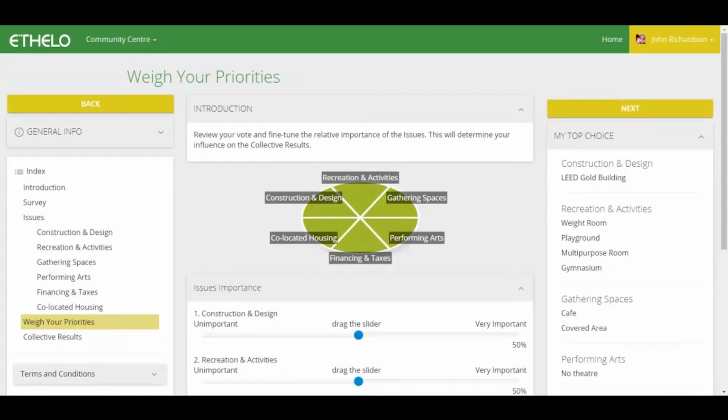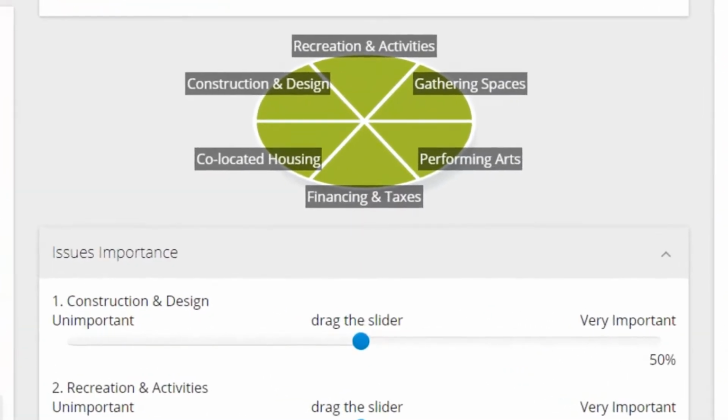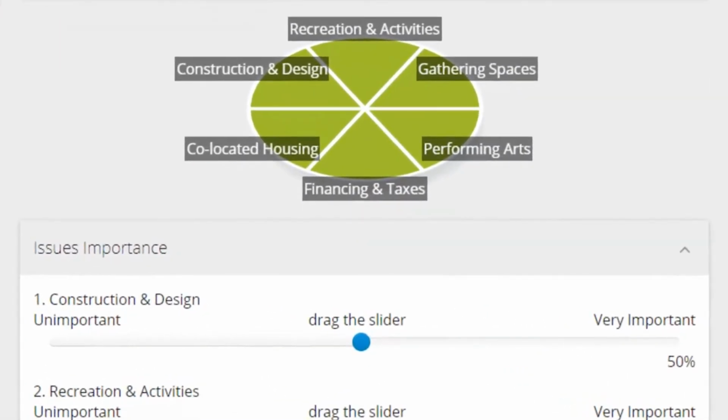After each participant has gone through and voted on the options, they arrive on the Weigh Priorities page. Here, they can adjust the importance of the various topics. The way Ethelo works is that we'll try harder to give people what they want on issues they weigh as being important, at the expense of what they want on issues that are not so important. Everyone has the same amount of influence, so like dividing a pie, they can distribute their influence amongst the different issues.